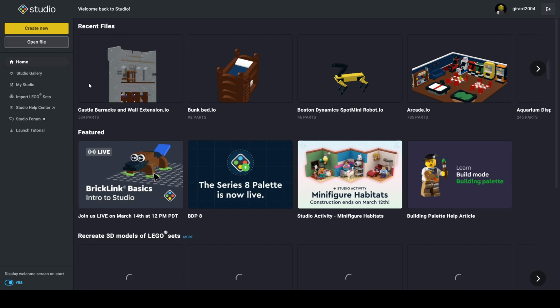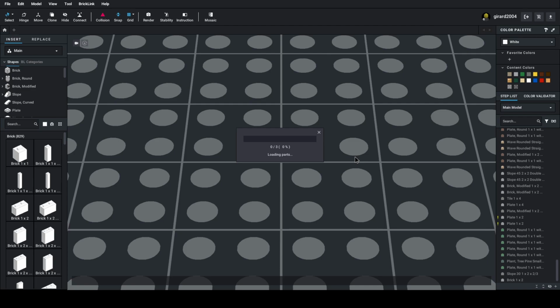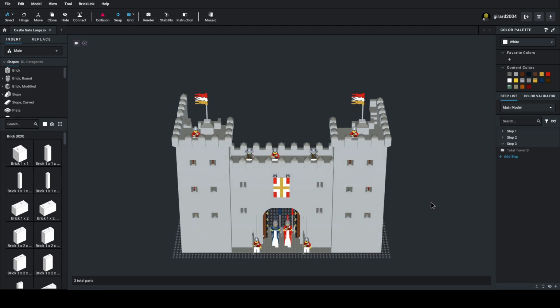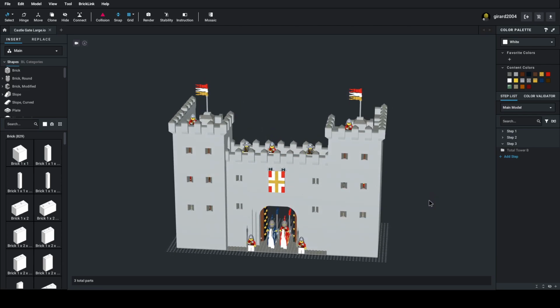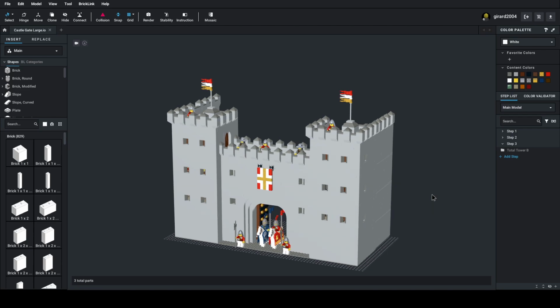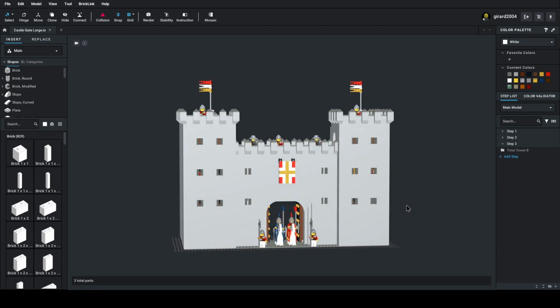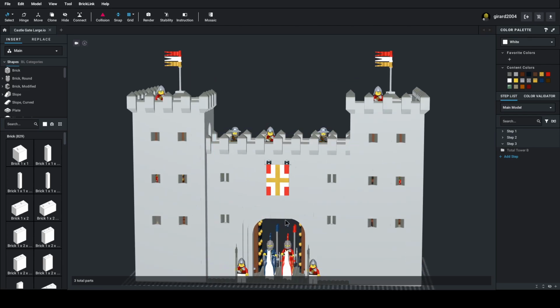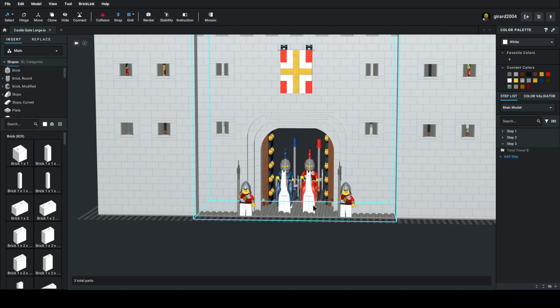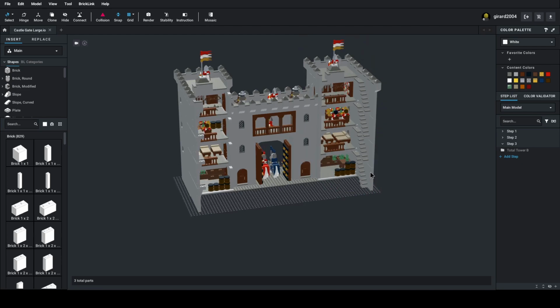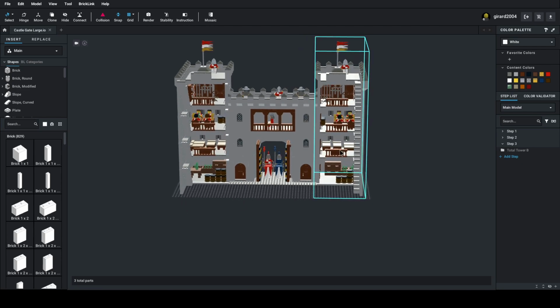We've got Castle Gate Large. Okay, let's have a look. 5,000 pieces. Oh yeah, that looks pretty cool. I like that. It's just the entrance to a castle. You can add some walls to that. But yeah, this looks pretty cool. And we'll see the inside as well. Look at that, right? That looks really good.